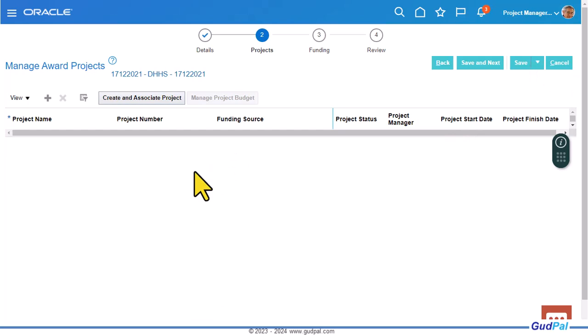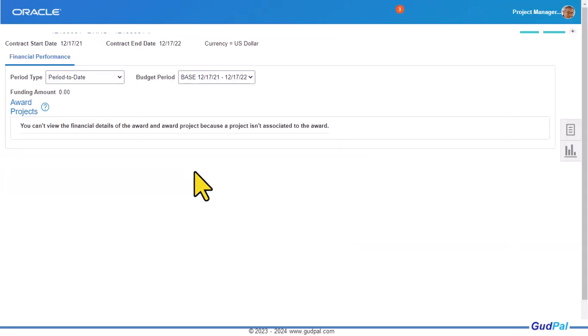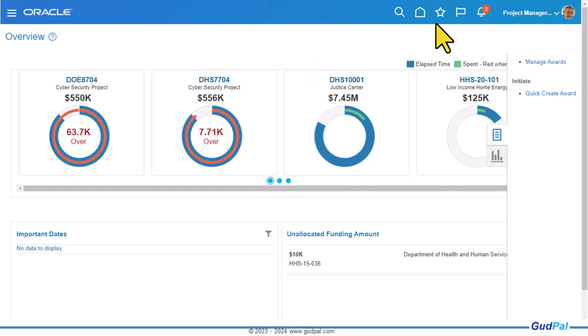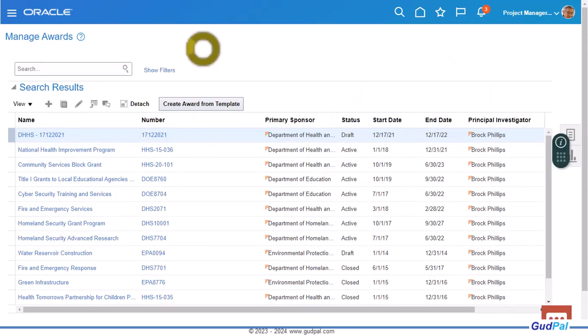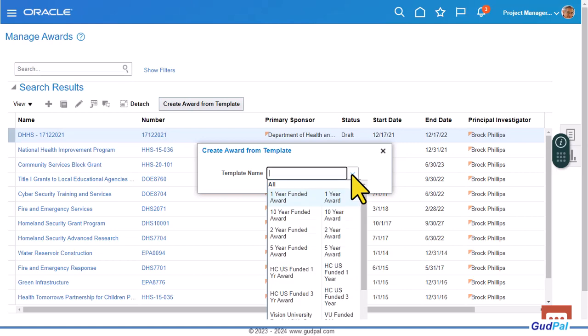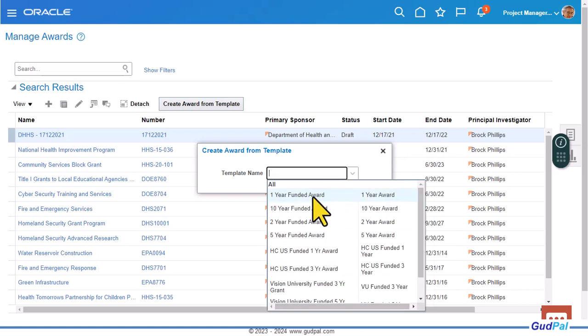Now the second way of creating the award, as per the PowerPoint slide I've shown you, was to leverage an award template. So I'm going to show you how you can use an award template to create an award. So I'm going to go back to award, like this, manage awards, and then I will use this button, create award from template. This is the way of creating the award by template. So you choose a predefined template from here. Let's say it's a 1-year funded award.